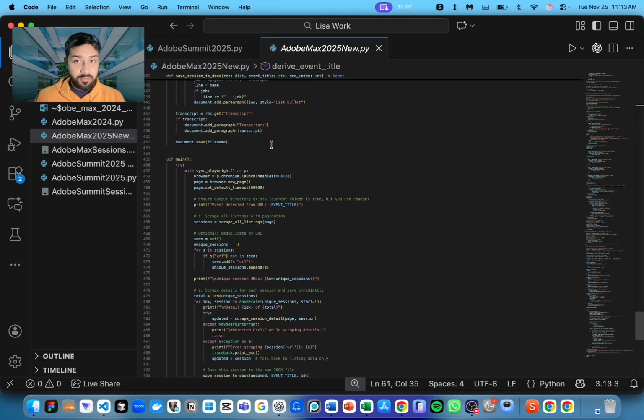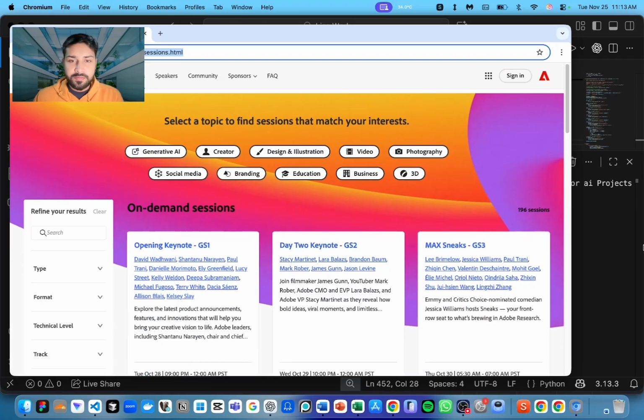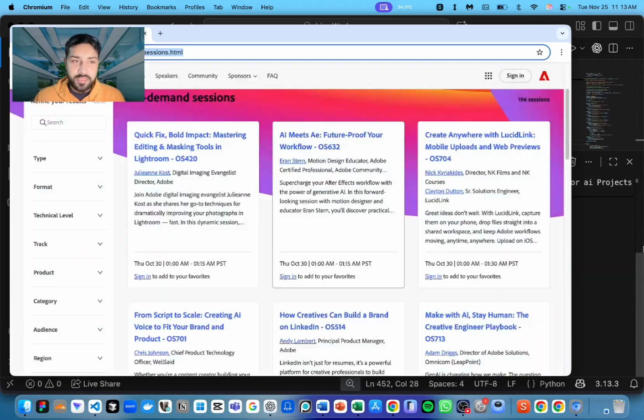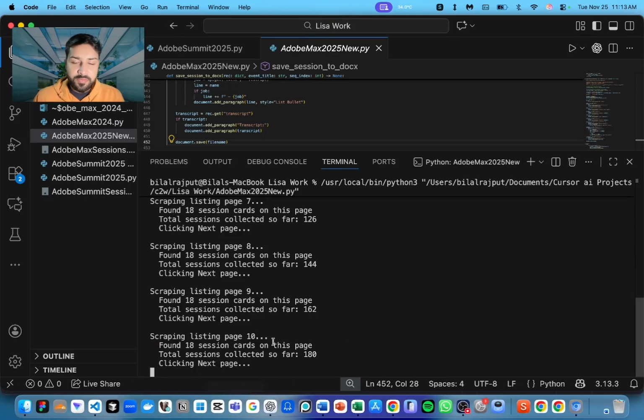How I made this script is basically I use Playwright. Playwright is an automated tool that will automatically click for us. So I'll run it now and show you the results. You can see it will go open up. It will detect how many projects are there. Now you can see if I click here, you will see that it has found 180 sessions.